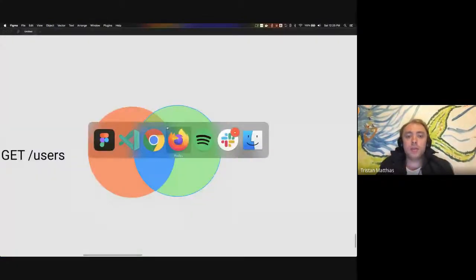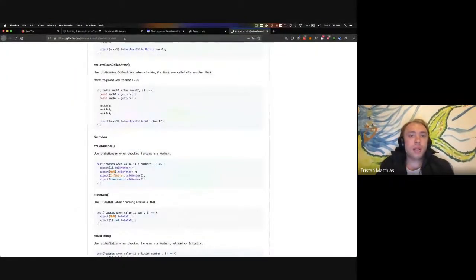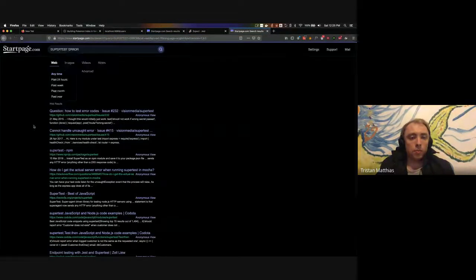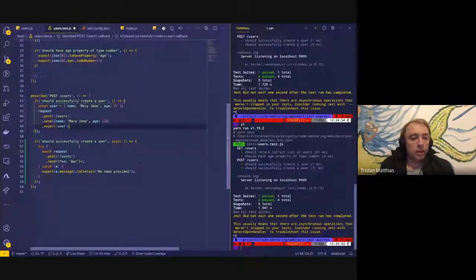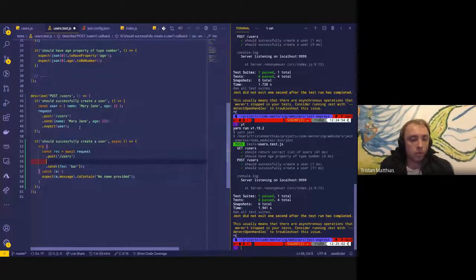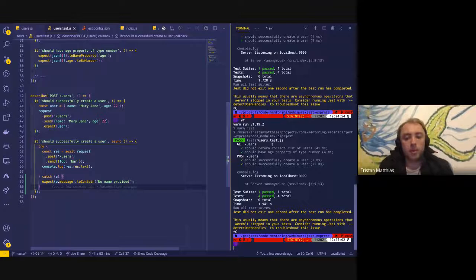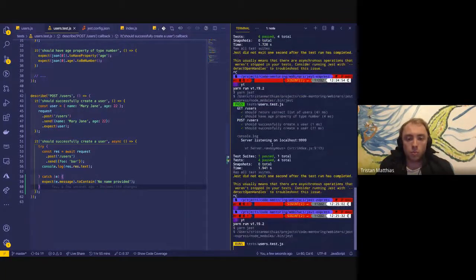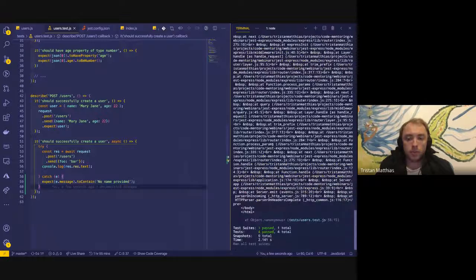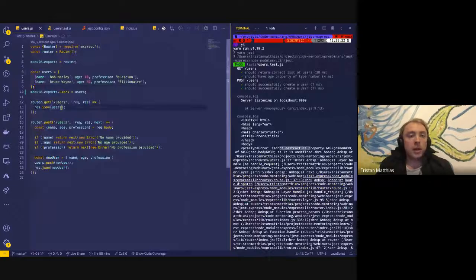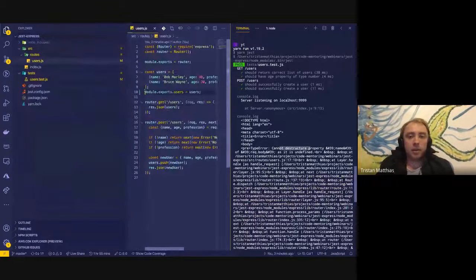Okay. So I'm actually a little unfamiliar with how supertest handles errors. So let's see what we're getting back. Log response.text. Let's just see what this is coming back with. A whole bunch of stuff. Cannot destructure property. Okay. I think we need to add body parser to Express.